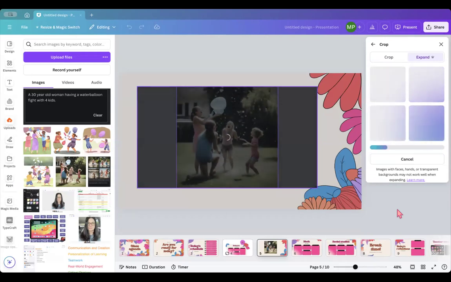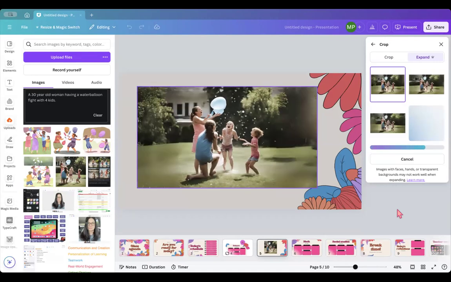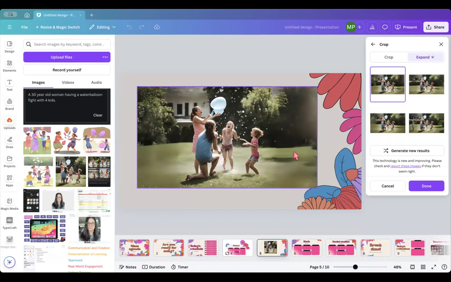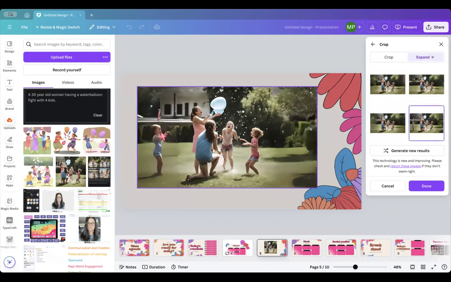Sometimes it adds more like grass and house and trees. Sometimes it adds additional people. So you can see this option, it added more trees to the sides. This option, it added another creepy kid over here playing. So when it comes to humans, it's not like the absolute best, but you can get it to do some pretty cool things.